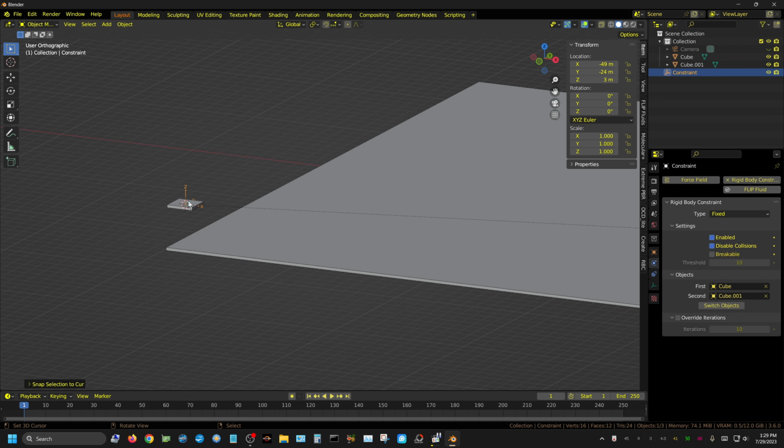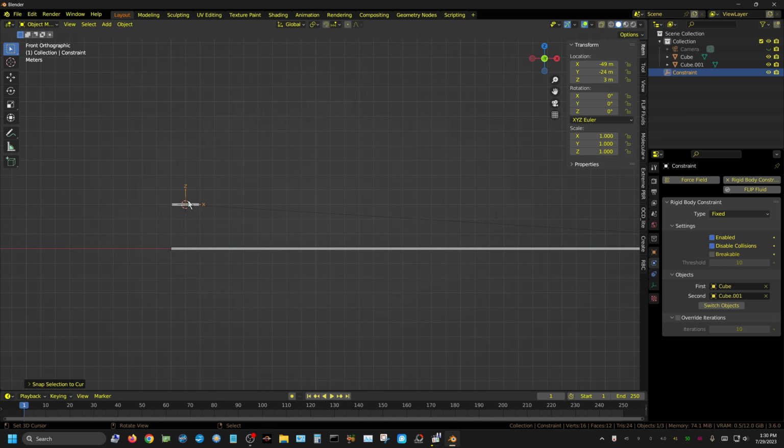Now, press 1 to go into front side view and make sure you're still in orthographic view. Now we're just doing this part to make it easier to visualize what's going on. So with just this constraint selected, I'm going to press G for grab and then Z for the Z axis, and then just move it right in the center. Doesn't have to be perfect, but just right inside the center of this floor.